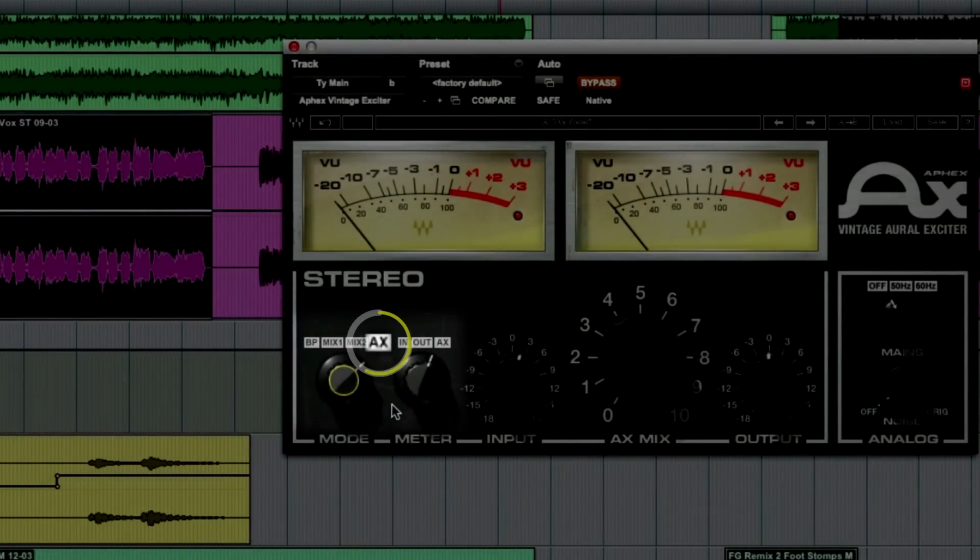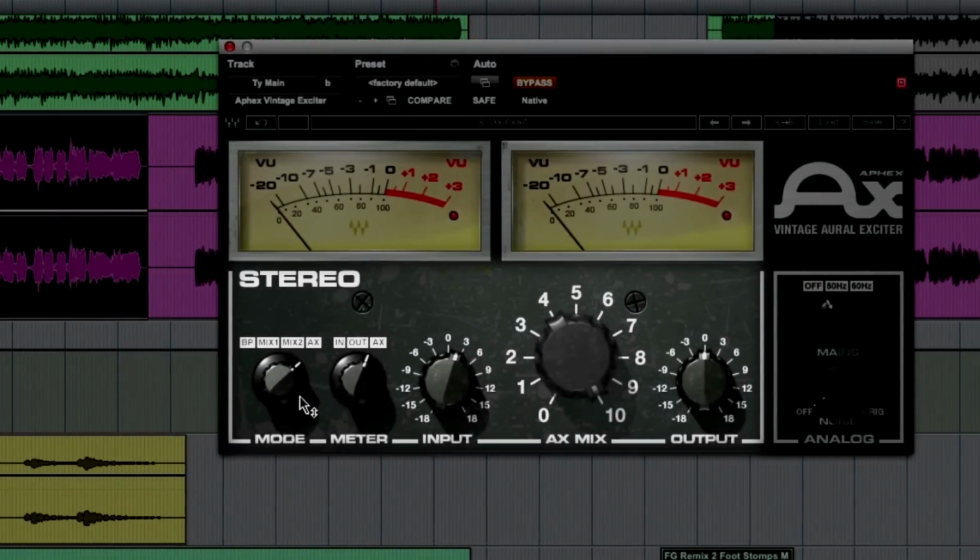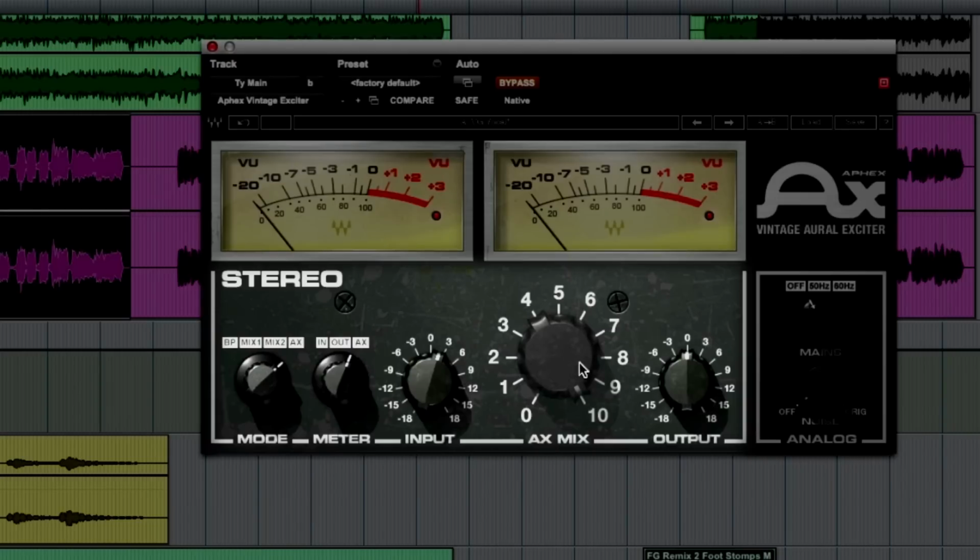AX mode is what you want to use on a send return, so on an auxiliary track that you're sending audio through. This is a great option when you want to automate the send to change the effect throughout the track. You're also going to notice, if you're in AX mode, the AX mix is bypassed. You can't move it, because it's automatically going to put it on 10.